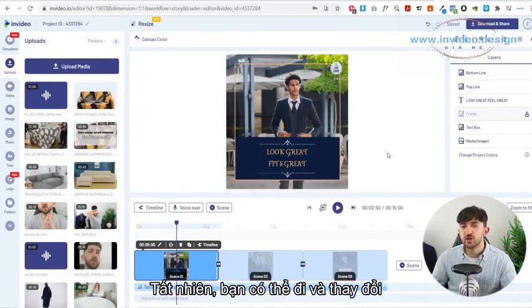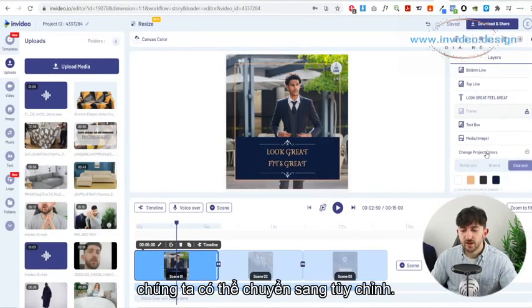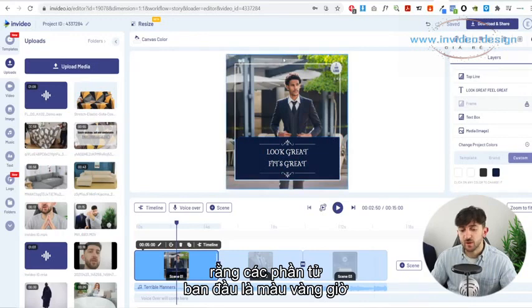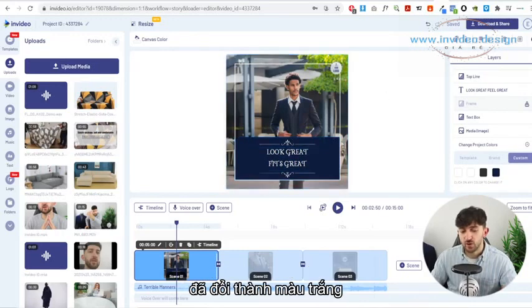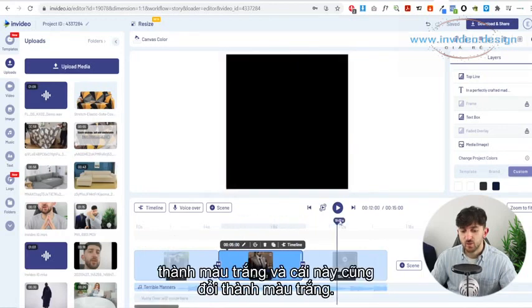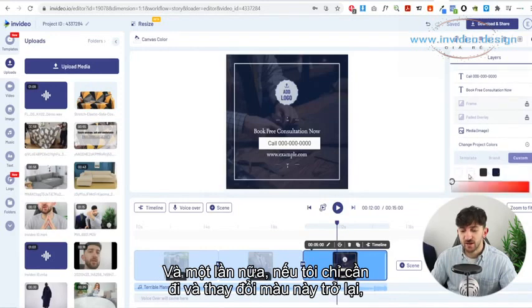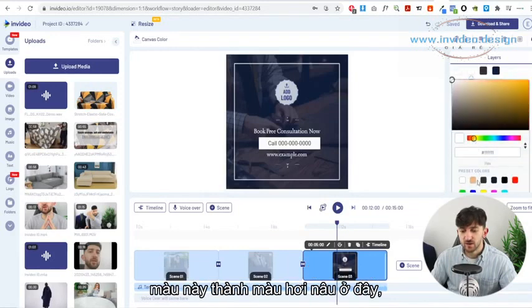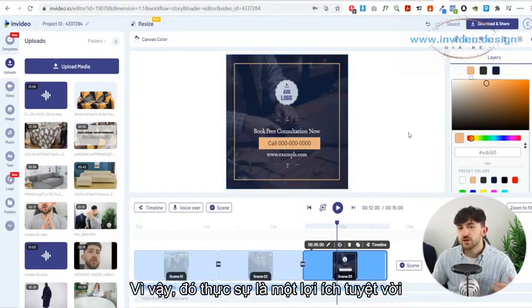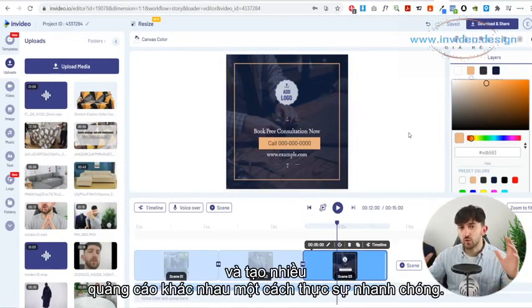You can of course change the colors of the templates. So if we go to change project colors over here, we can go to custom, and if I change this to white, for example, we will see that the elements that were originally sort of gold have changed to white now, and that will go throughout the entire template. So you can see this has changed to white, and this has also changed to white as well. And once again, if I change this to this brownish color over here, we can see it changes back on all of the scenes. So that's a really great benefit of using InVideo, because you can create multiple different creatives really quickly.